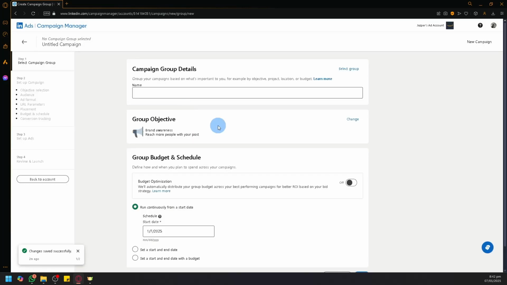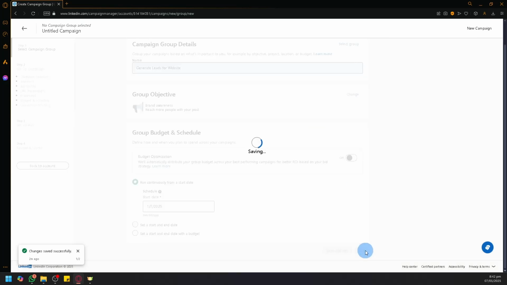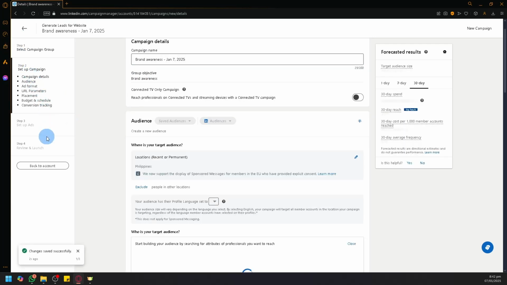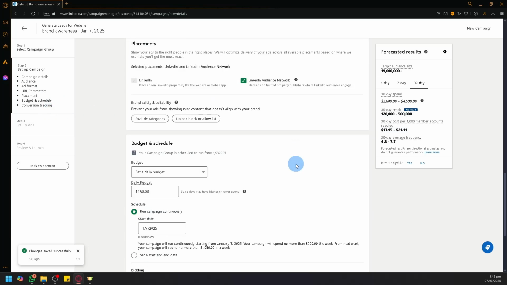Let's go and explore and compare the two different things that we're seeing. So over here, I think it's very similar. Click on next. Yeah, it's very similar steps over here. Step 1, step 2, step 3. For step 2, we're focusing on campaign details, audience, ad format, URL parameters, placement, budget and scheduling, conversion and tracking. It's very straightforward, as you can see.